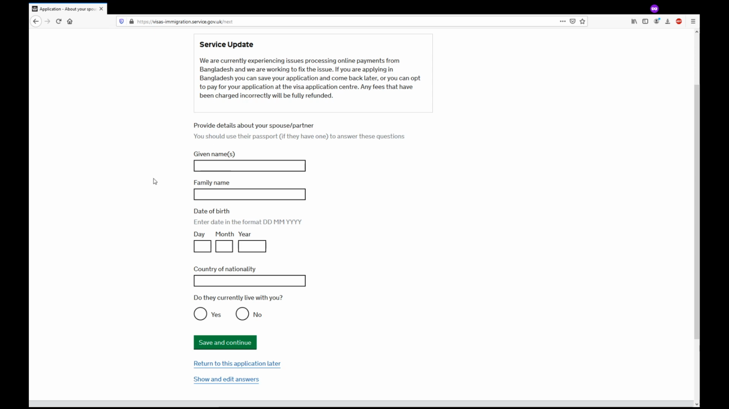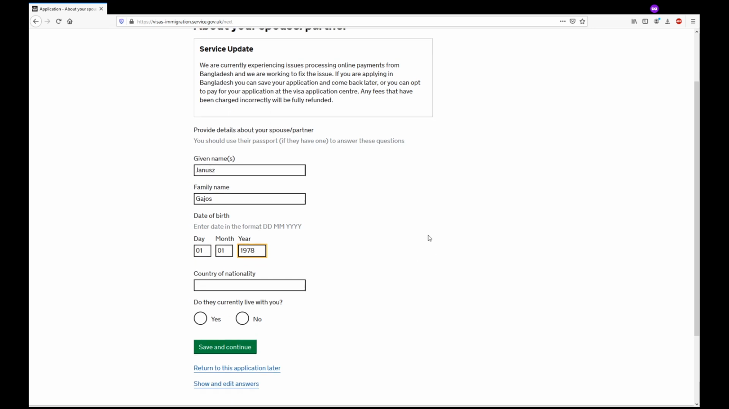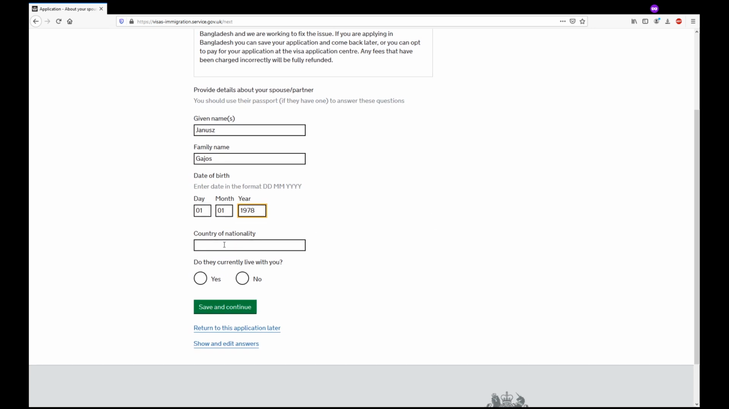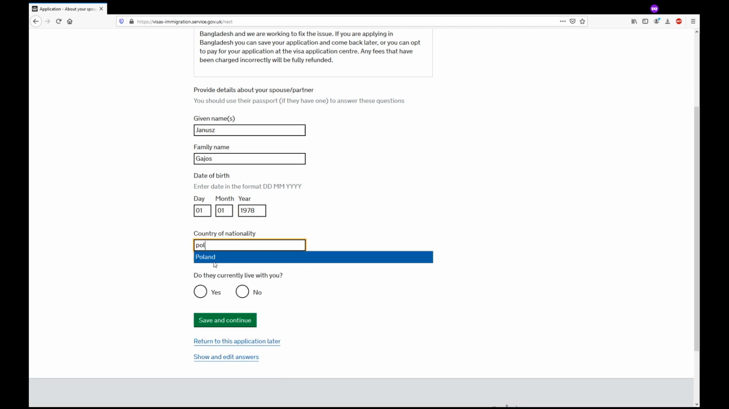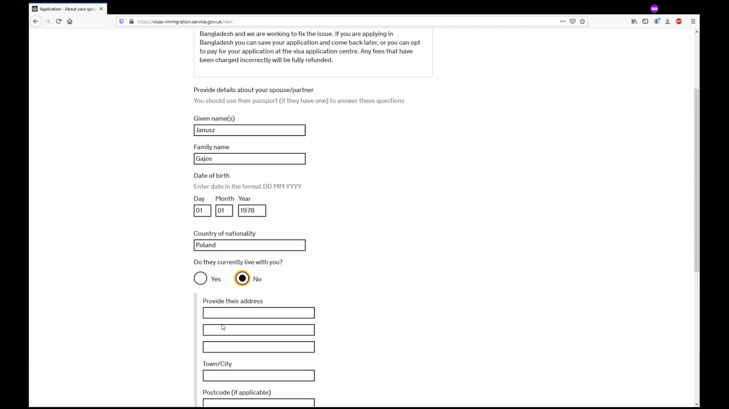Your spouse, partner. Now this will be the sponsor, so myself in this case. No, so I'm the Polish citizen in my case in UK. Let's say my name is Janusz Gajos. Let's say I was born in January. That's my actual birth date, year, country of nationality. Let's say Poland in this case, but again, it could be any European country though. No.